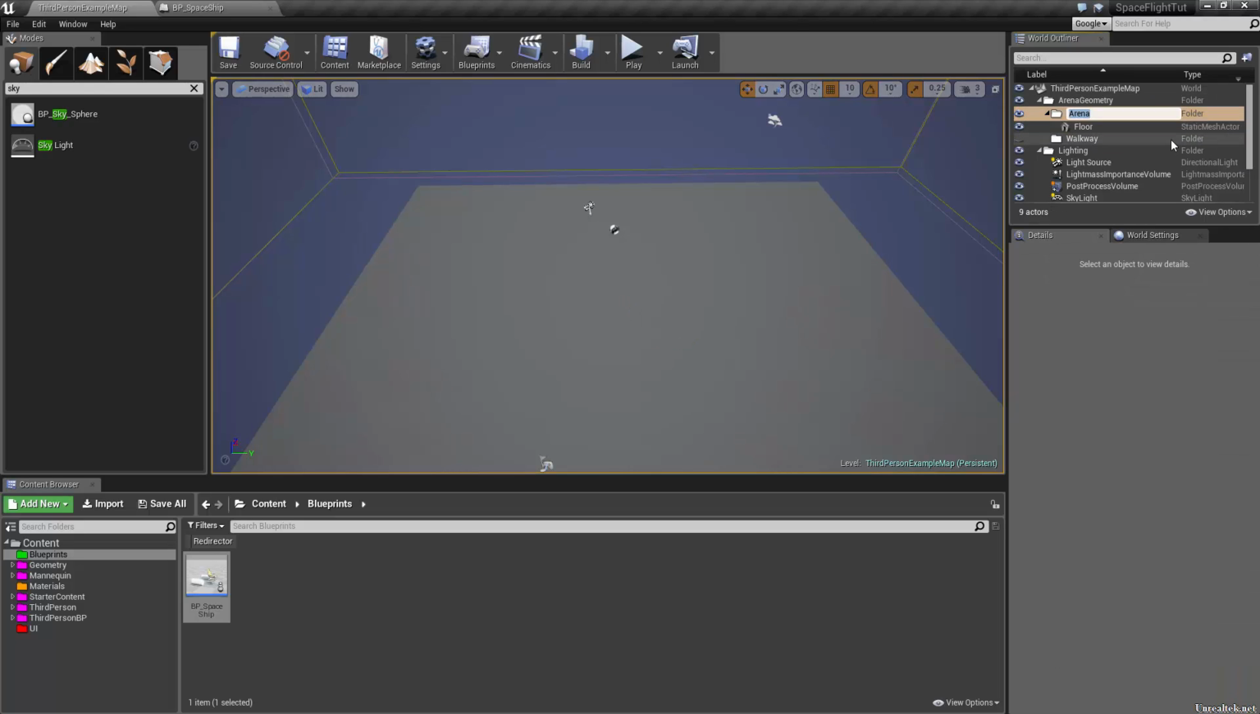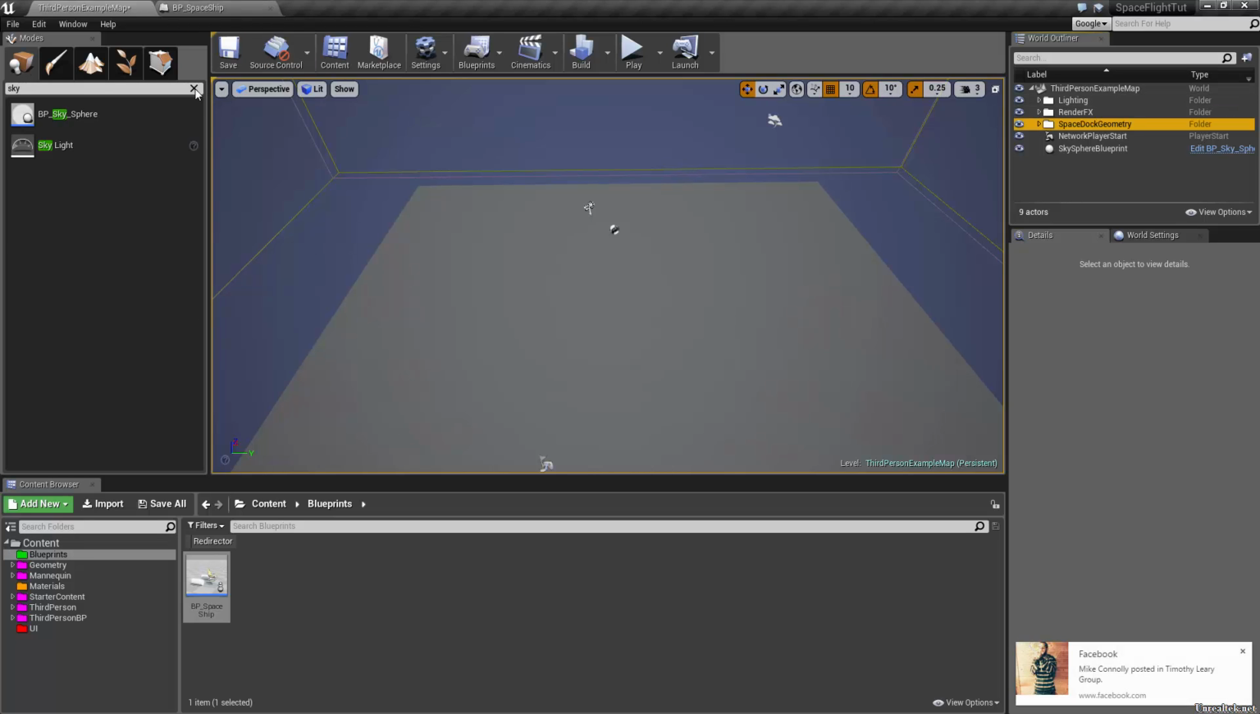Let's call this space dock. Why not? I'm going to get rid of this walkway folder, lighting, render effects, whatever. We'll call this space dock geometry, and then let's go ahead and save our level.